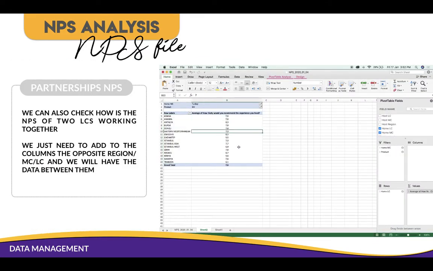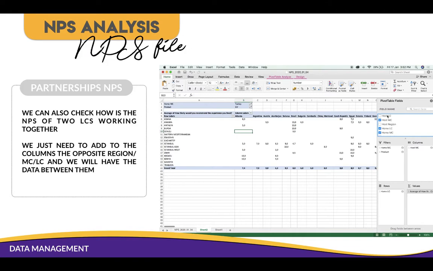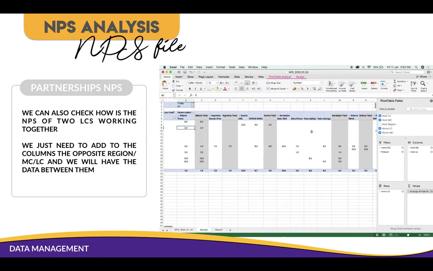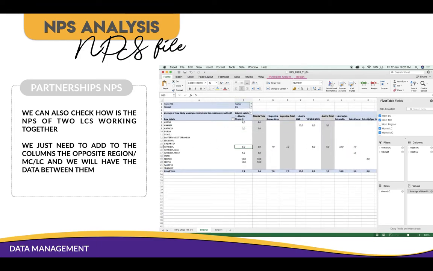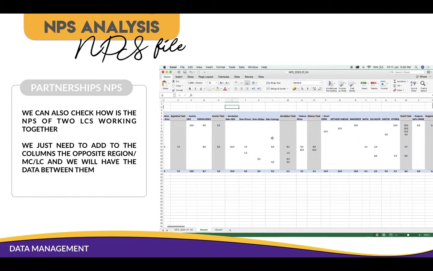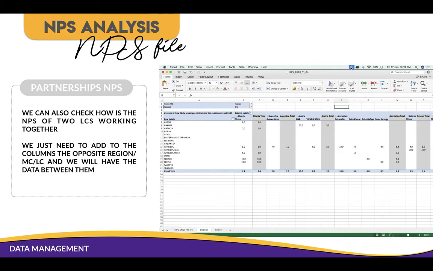Good. Also, a thing we can do is find the NPS for the partnerships. So let's say we can see here the LCs, OGV LCs in Turkey, working with IGV LCs in Albania, in Argentina, in Austria, like these kind of things. So it can be, for example, that one LC is working best with this other LC from this entity than the other one. And then that's up to you, figure out why. Like, what is the thing that is making them have better NPS from working with one LC or the other one.